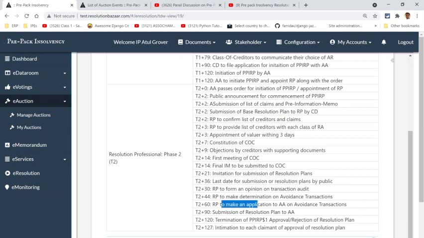So for this entire 30 days, we will be going through the process of selection of the resolution plan. And before the 90th day, we have to submit a resolution plan to the adjudicating authority. Now, for the next 30 days, between 90 and 127, the adjudicating authority will determine and will terminate the PPIRP process, either with approval or with the rejection of the resolution plan.